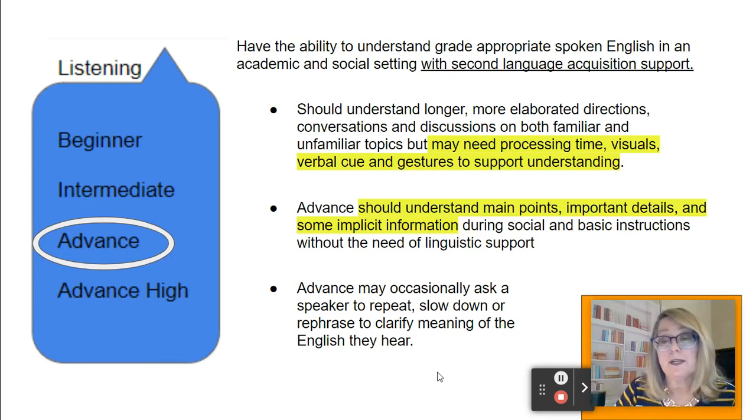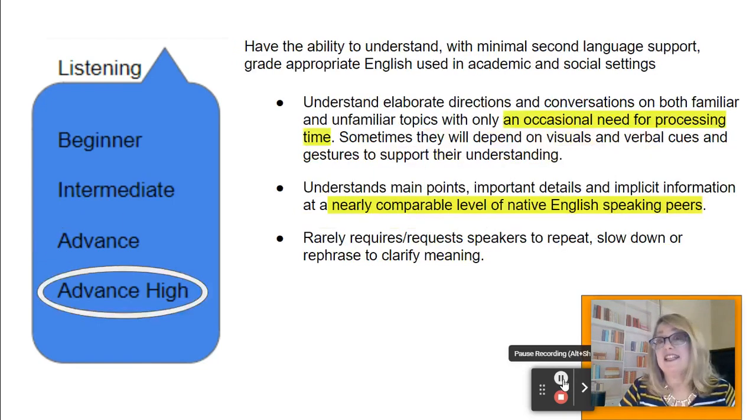These guys are going to be willing to ask you to clarify or rephrase if they are unsure about something. Advanced High? Hey, those guys are easy. They're nearly comparable to their English speaking peers. But be aware that they may still need some time for translating in their head.